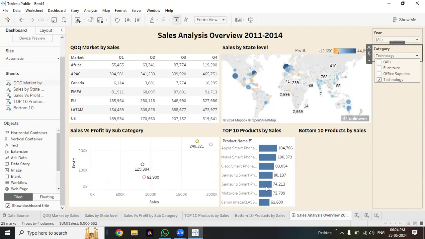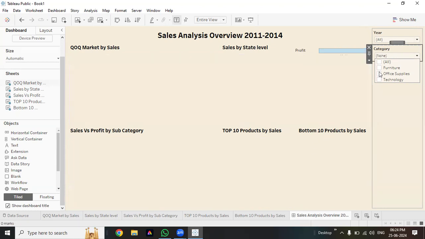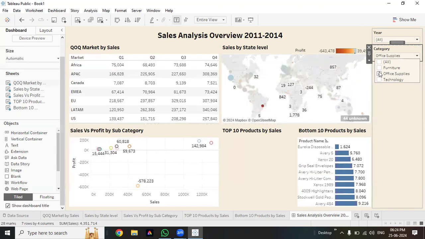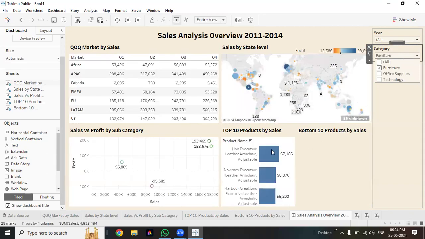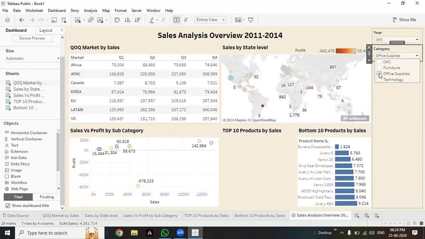1, 2, 3, 4, 5, 6, 7. So what does it mean? Out of all the products, the technology products are 7 products in the top 10. If I talk about office supplies, you see none of the points. In furniture, 7 of technology and 3 of furniture are going under the top 10. When I say office supplies, all the bottom products are related to office supplies.